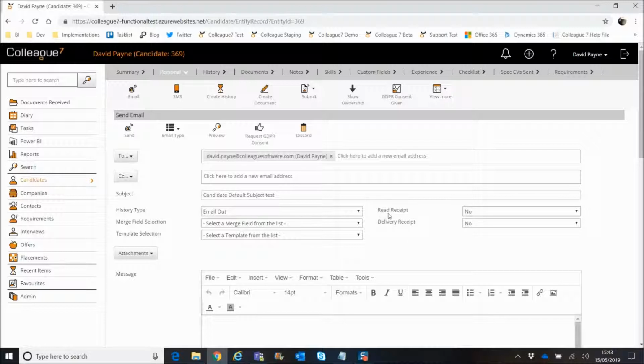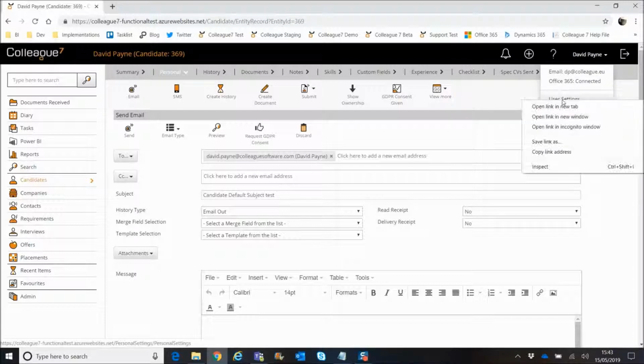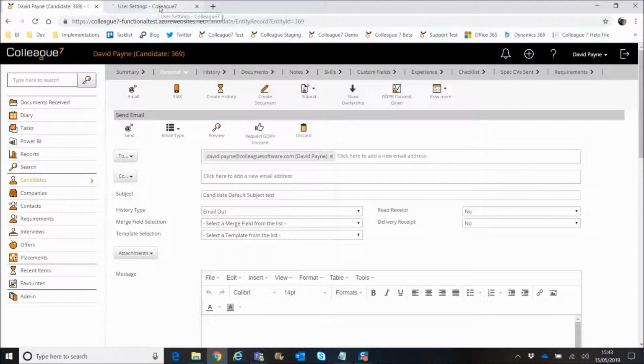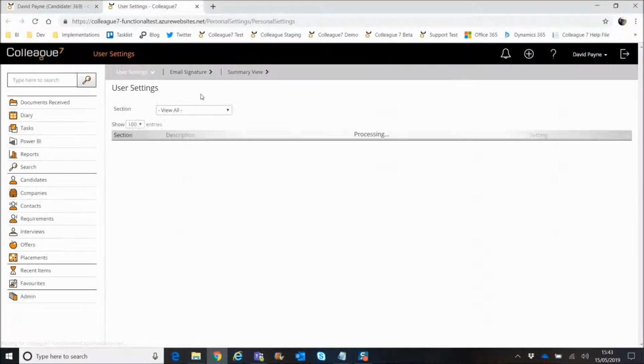What we've also added are read receipt and delivery receipt options. So you've got the option to request a delivery receipt or a read receipt or both as part of sending an email now. That's also available from a user setting and also a global setting. That's also a definable option that you can specify.